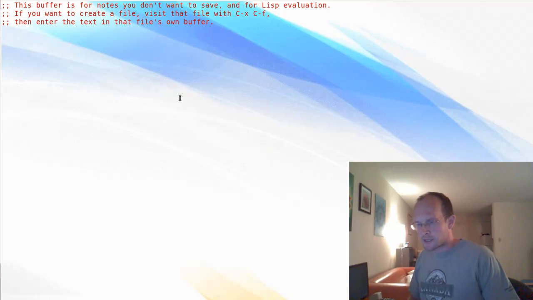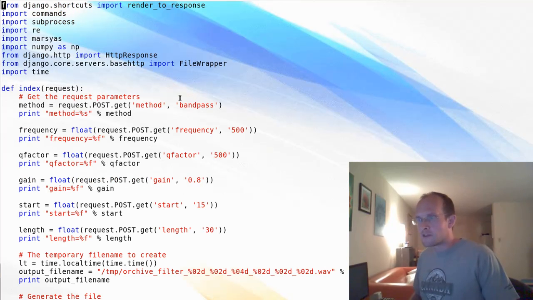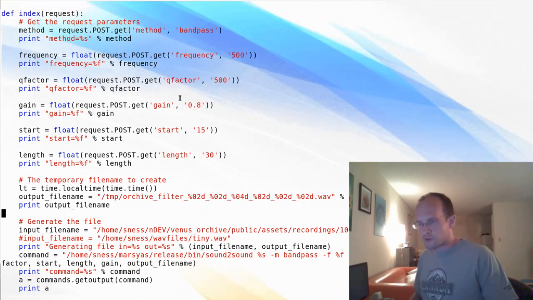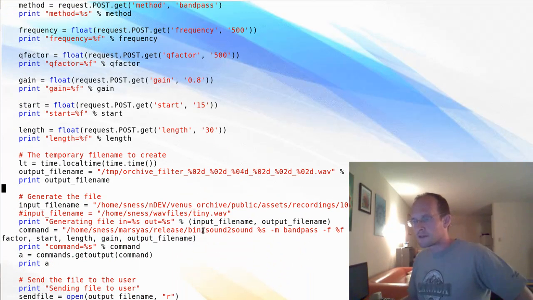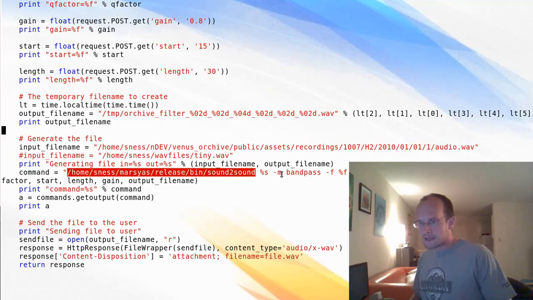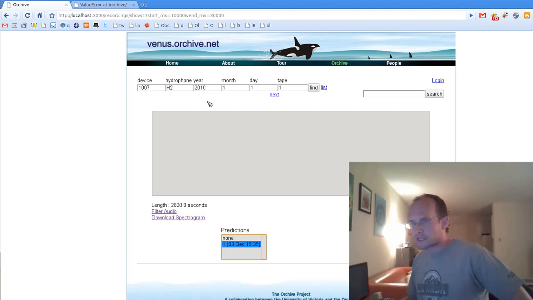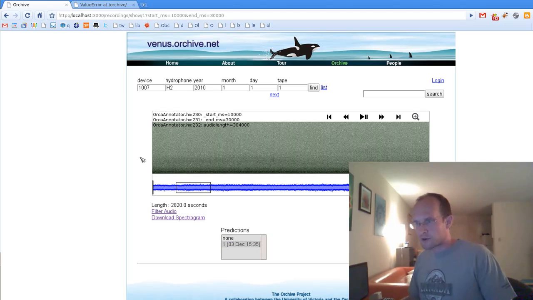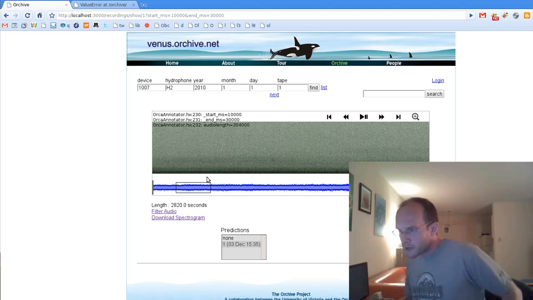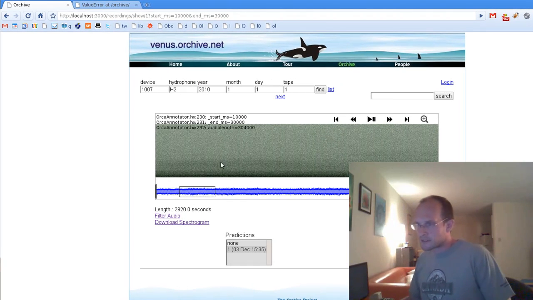So like in the dev calls, Orchive, filter, and the views.py is just running this sound-to-sound program in the bandpass mode. And this is all Django, so that's displaying on here, and probably on this emulator this is not going to work. Oh yes, it's actually worked. So you can see that the amount of green is the RMS, and it has very kind of consistent RMS.